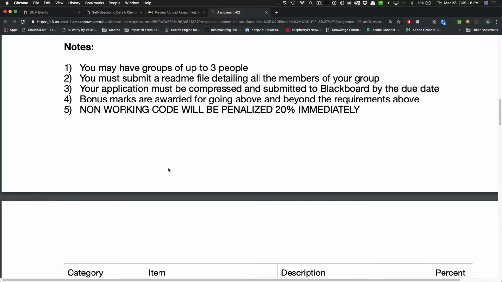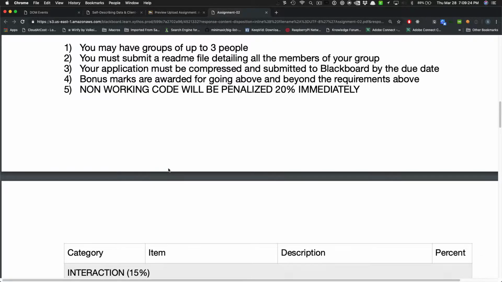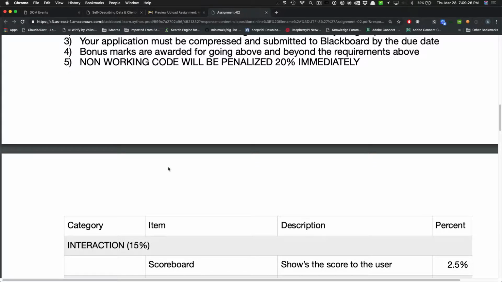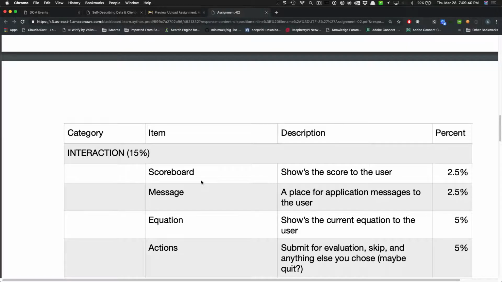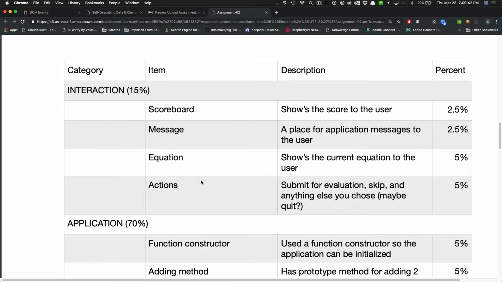Okay, bonus marks are awarded for going over and above. You can get up to 20%, so anybody who actually needs bonus marks, this is the place to find those. Non-working code, however, will be penalized 20% immediately. So if I open up your application and it's just dead right from the get-go and I've got to go chase down exactly why it's dead, yeah, I'm going to penalize you for that, up to 20%, depending on how hard it is for me to figure out what's wrong with it.